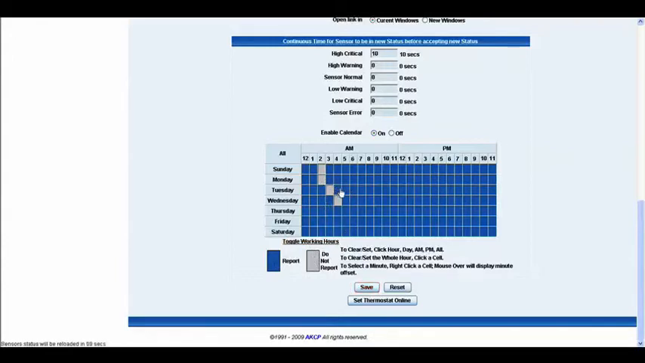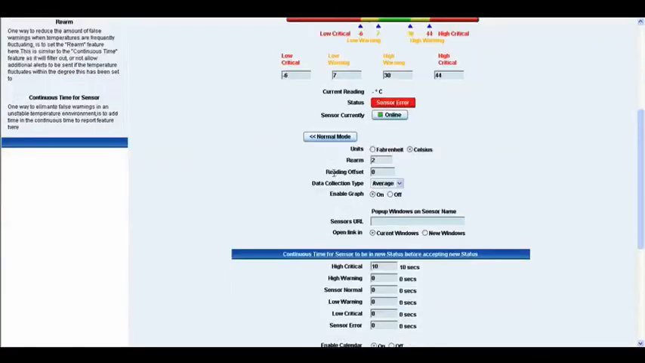Once you're happy with your current settings, you go ahead and click save. And there you go. That's it. Very, very easy.